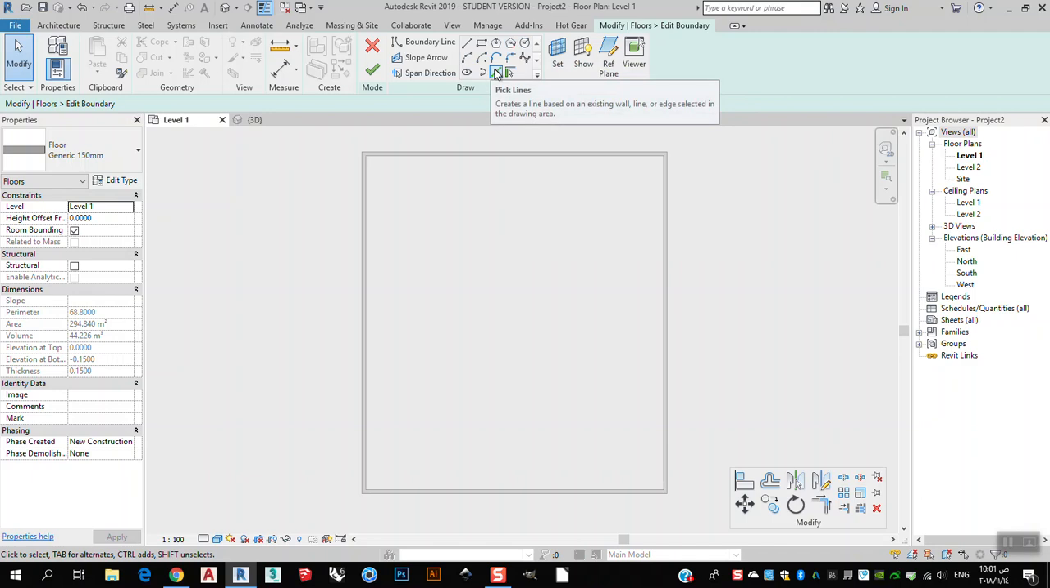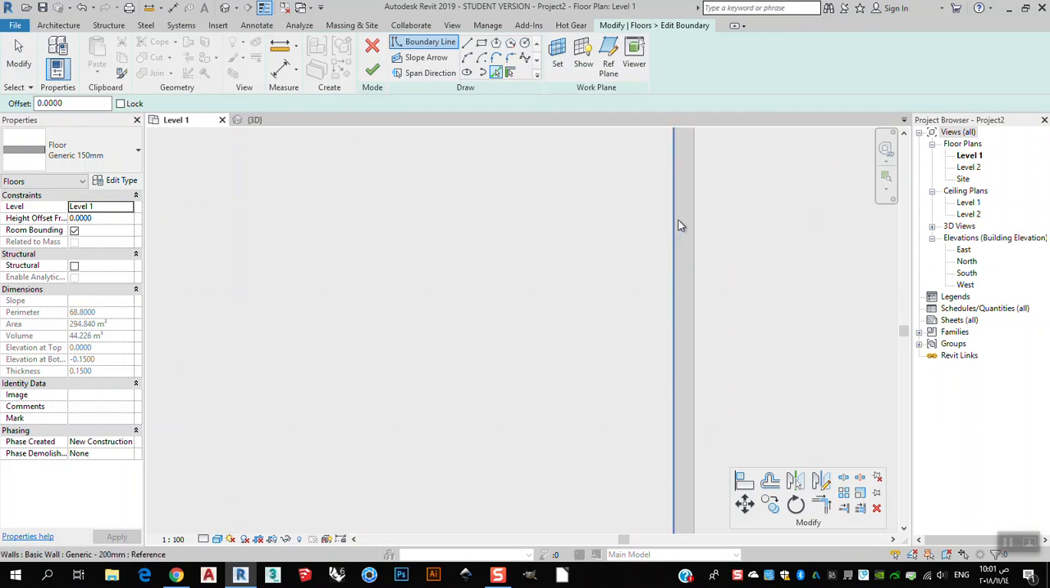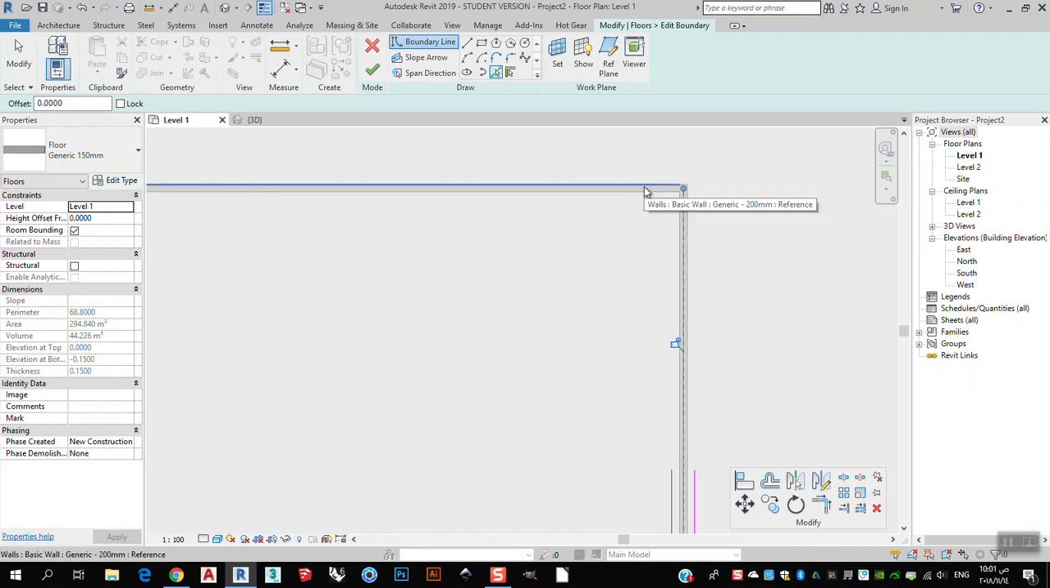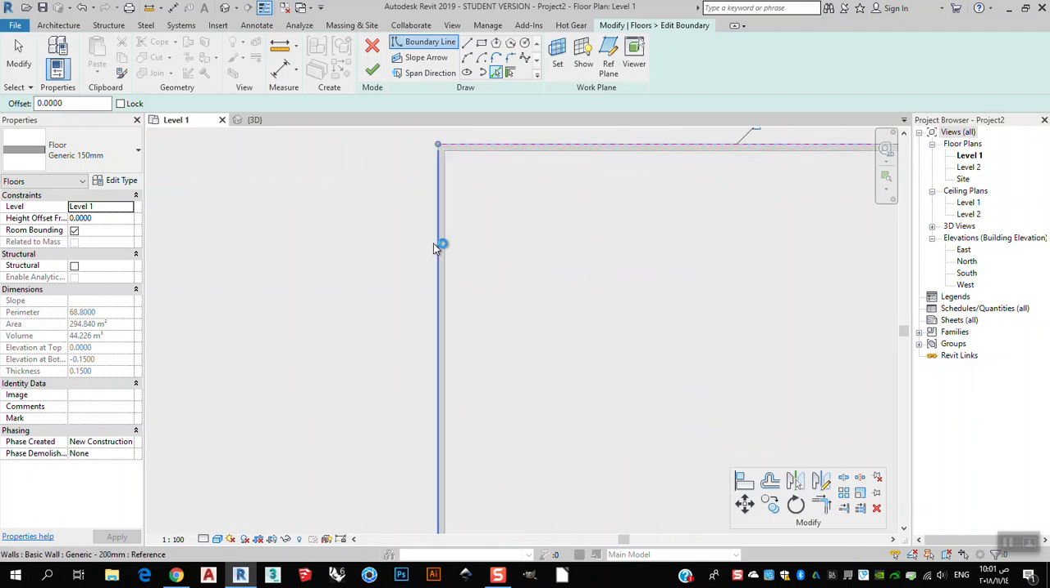But now I can also pick lines. When I pick lines, I just click Pick Lines. So now you can pick any lines of it. You can pick the exterior or interior or center line. So if you just click here, you are now on the center line. You can click the outside.